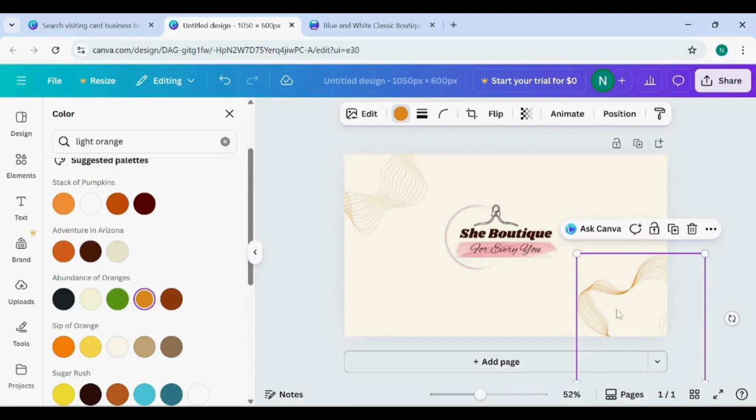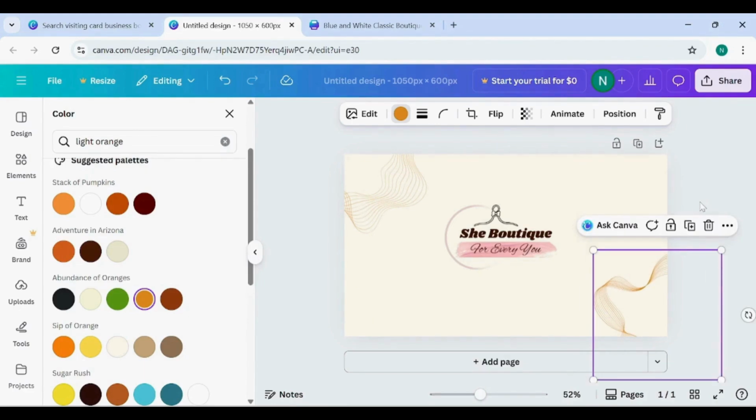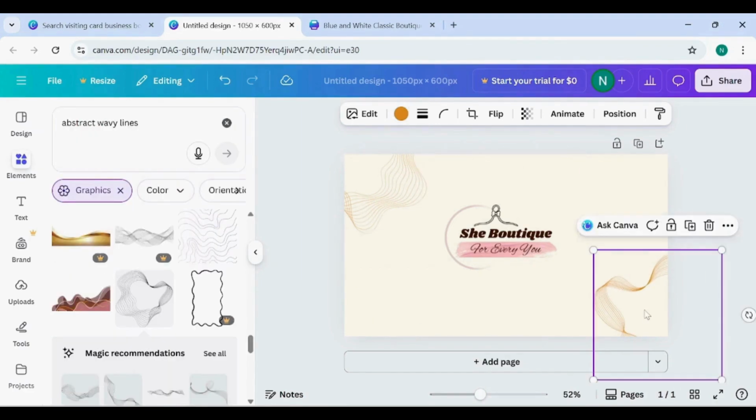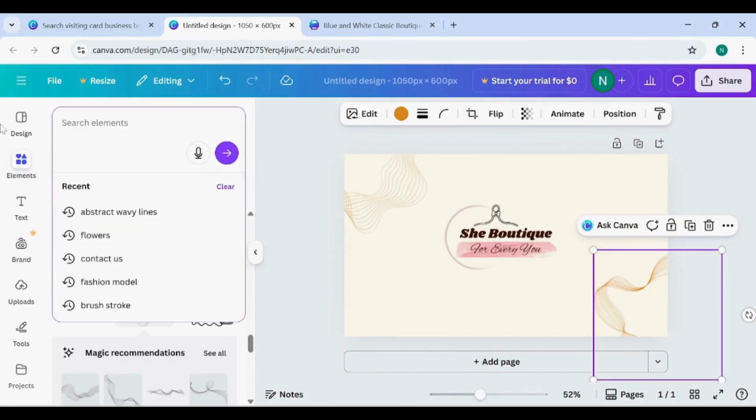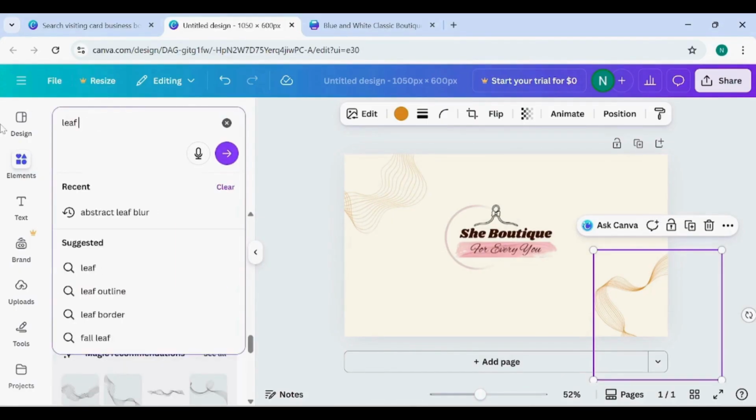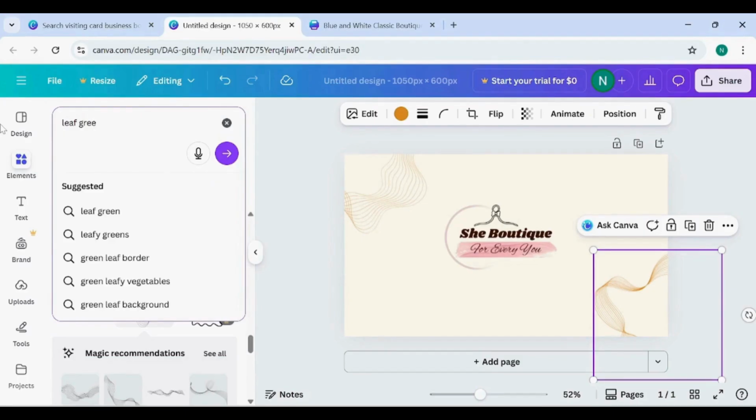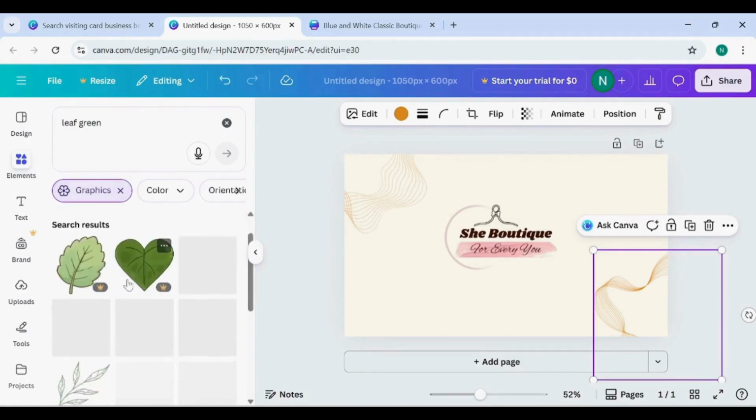I fine-tune the spacing, rotation, and size on both corners, making sure the design feels clean, balanced, and not overcrowded. Next, I open Elements and search for leaf. Then I place a leaf element on top of the line.